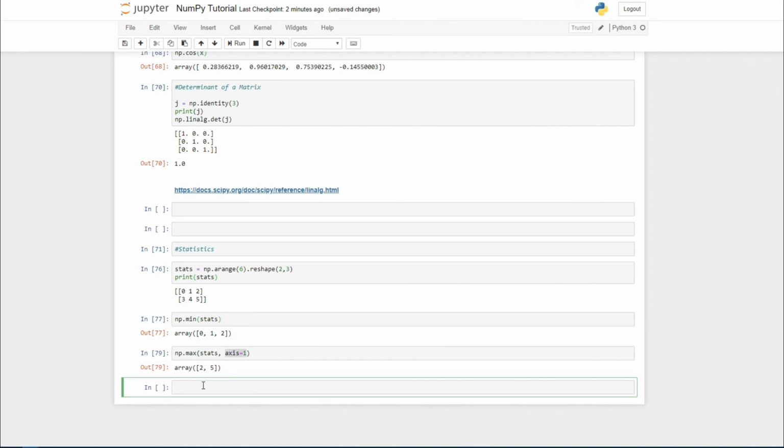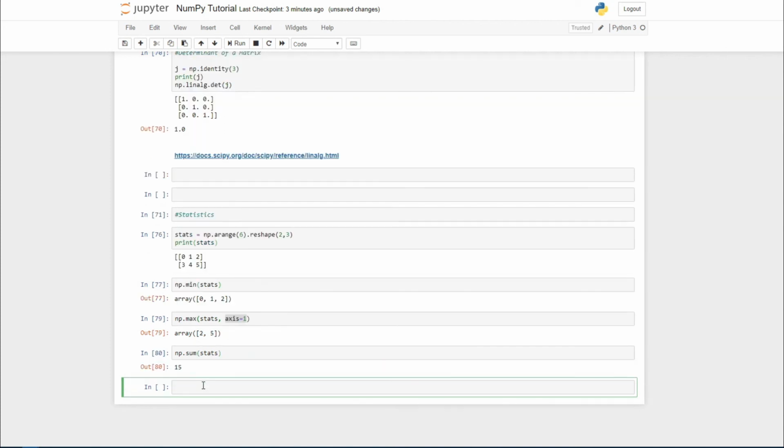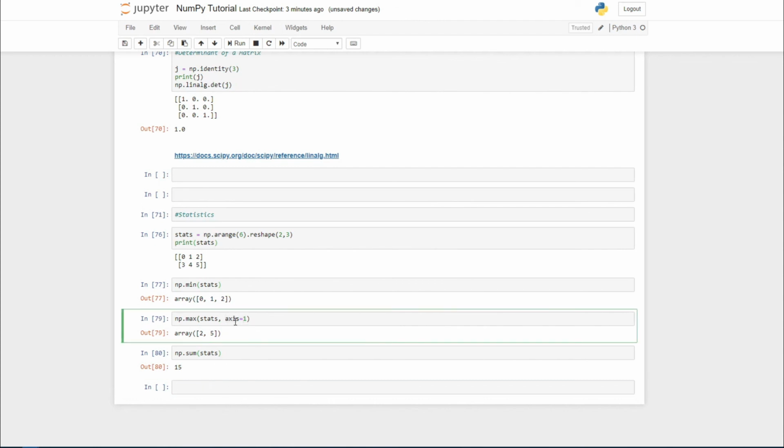You can obviously sum all the elements of that matrix. So np dot sum, and then pass the matrix name. So here it is stats, and it will print the sum of all the elements from that particular matrix. And obviously you can also use this axis 0 and axis 1 to get the sum of a particular row and column.